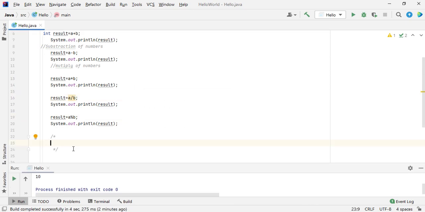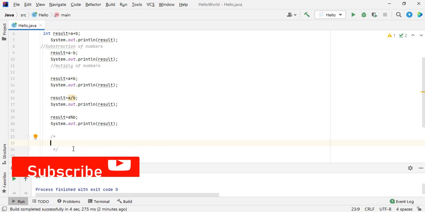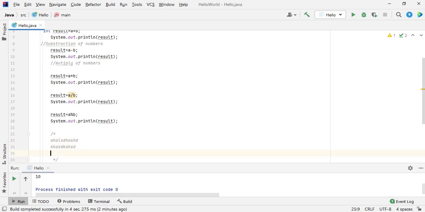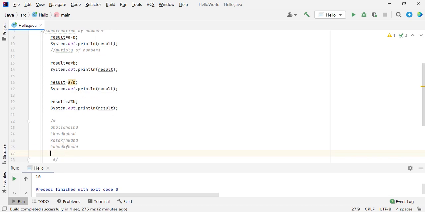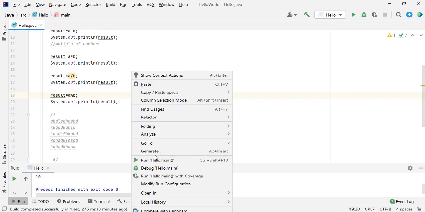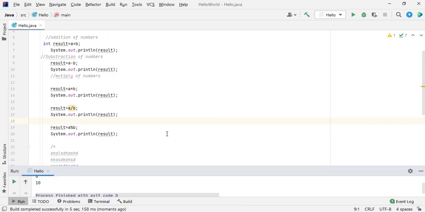When you want to write comments in multiple lines, you have to start with forward slash, asterisk, and end with asterisk and forward slash. Right, here now we can write anything, and that doesn't affect compilation or our Java program. And if you run it, it will work perfectly. Click run HelloMain. So this is about operators and comments.